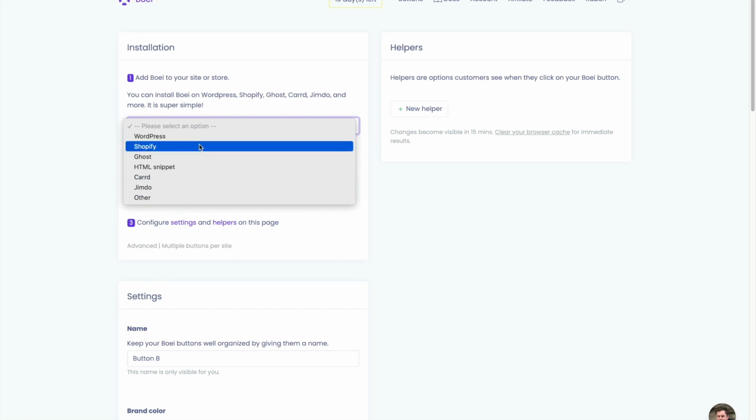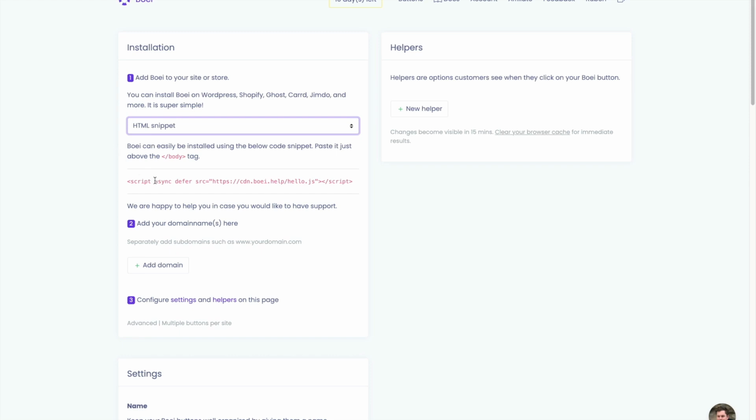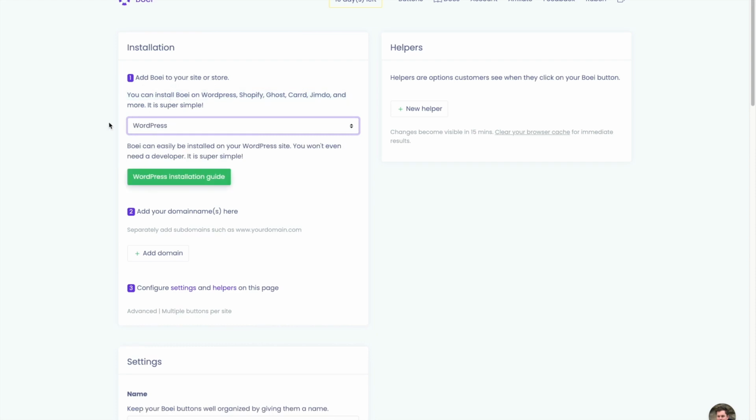WordPress, Shopify, we have a plugin for it. Card, there's an explanation. If you press the HTML snippet, you get the exact code that you need to copy. You need to copy it just above the body tag in your website. If you use an alternative method, for example WordPress, you can find the installation guide right here. This is the first step.